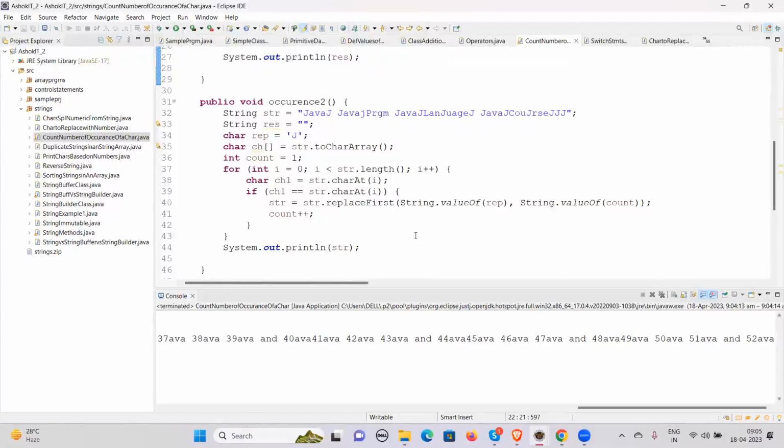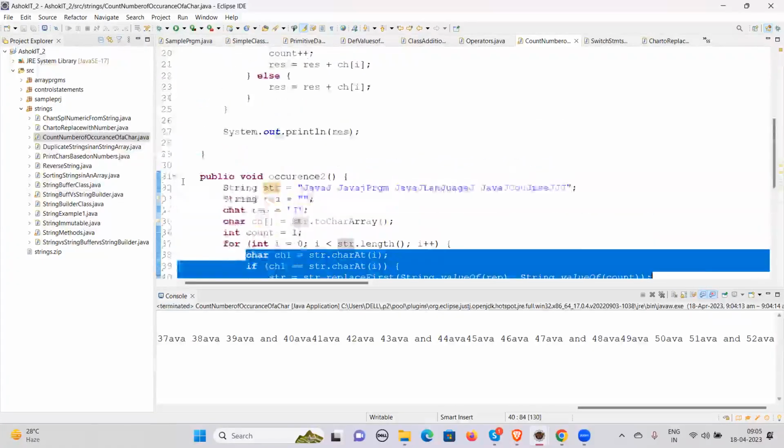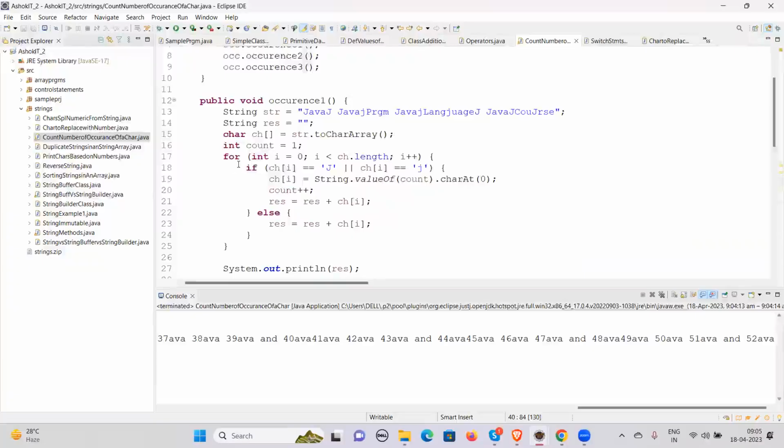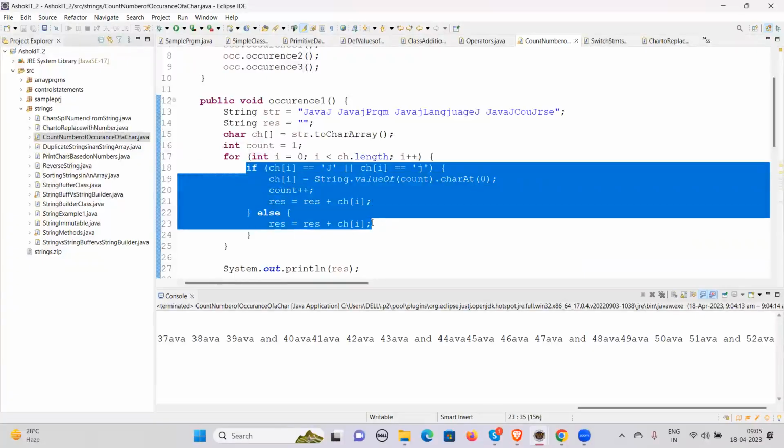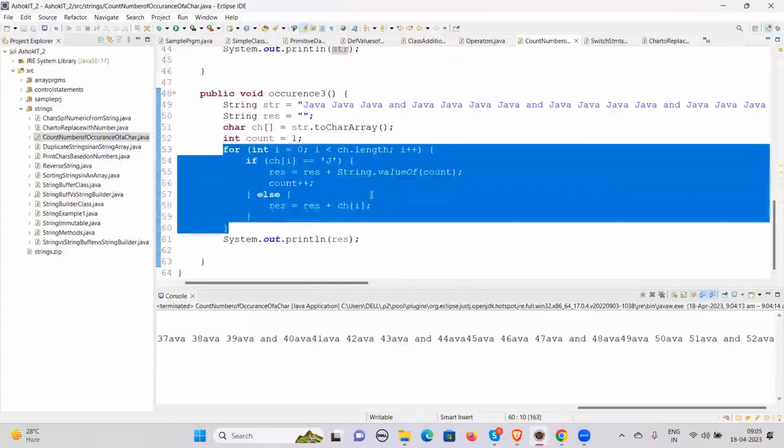So please practice. You'll come to understand what the only logic is. Not even this one, not even this one. Only the logic is this. And here also, this is the only logic. Rest of the things will remain the same. This is the only logic that we are trying to use.